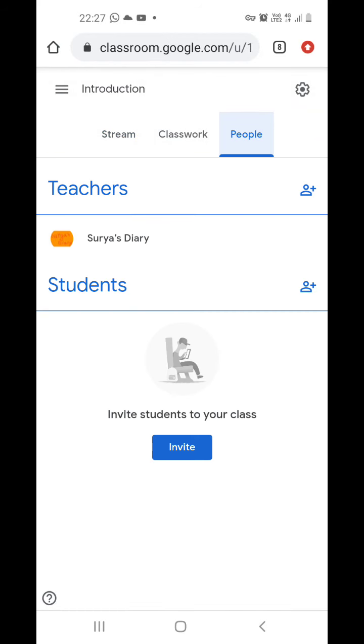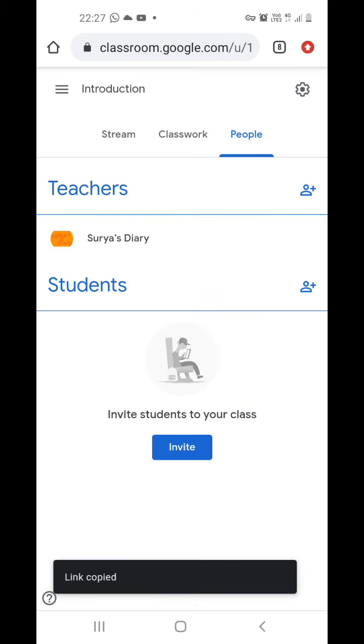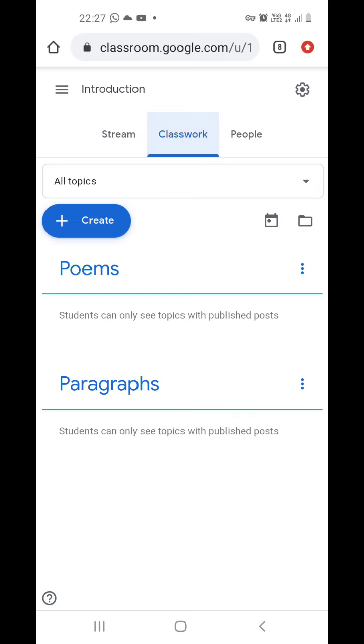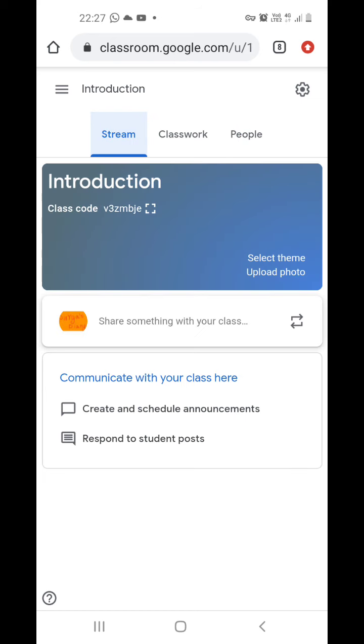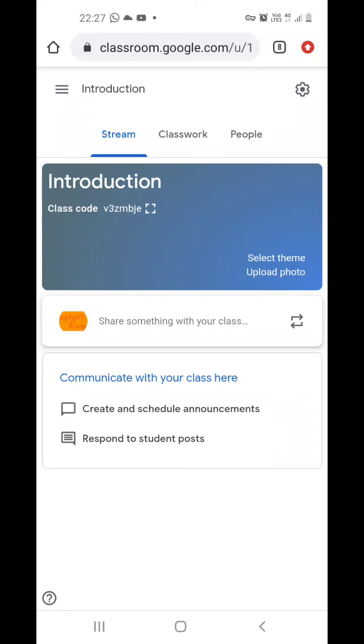Now, how to invite people. I am the teacher, I am Surya Sarkar. To invite, this is the invitation link. I can copy and paste it. The link is copied. I can paste it to any sharing app. Another option is that you can copy the class code, or you can copy the invitation link. Tell the class code to all your students, so if they enter it, they will come into this class.